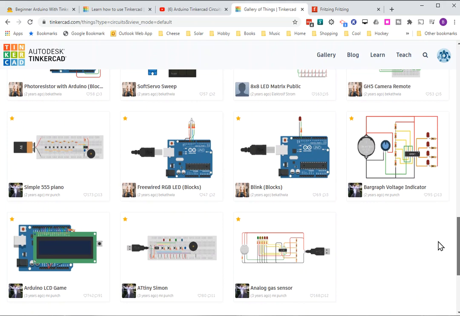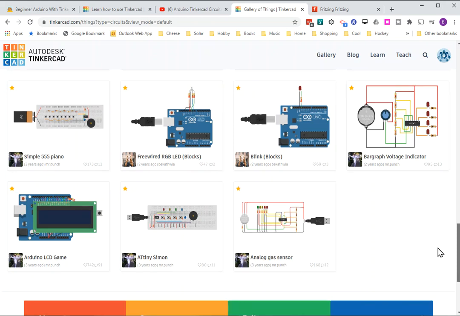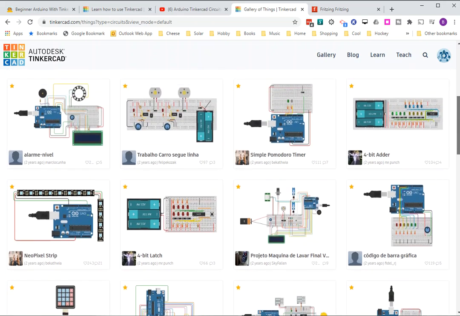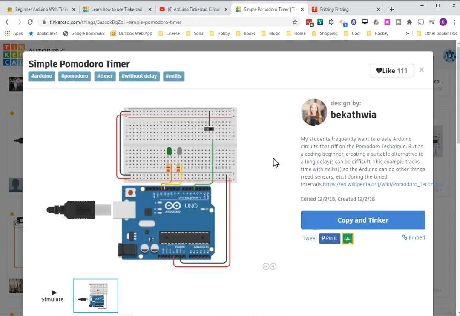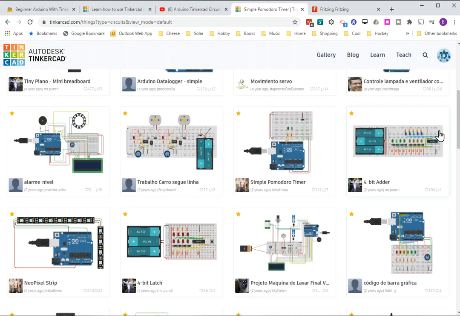Now, we might use the tool a little bit differently than the focus that you see here, but we're definitely going to use some things out of here. So this gallery lets you click on a circuit. You can copy and tinker with it, which brings it over here. It just so happens that this circuit is by Becky Stern also. Very good examples and a nice way to learn. So I'm going to close this out. I don't want to copy and tinker that at this point.